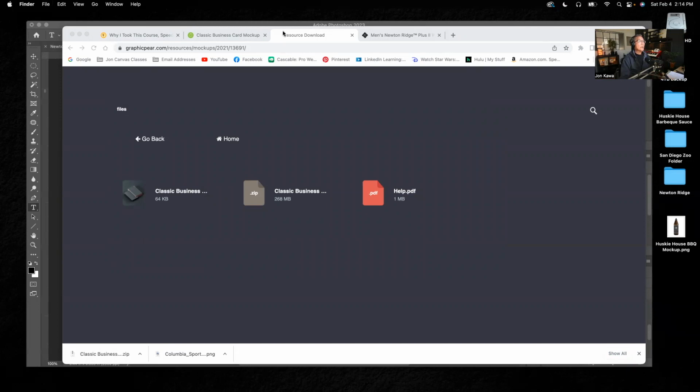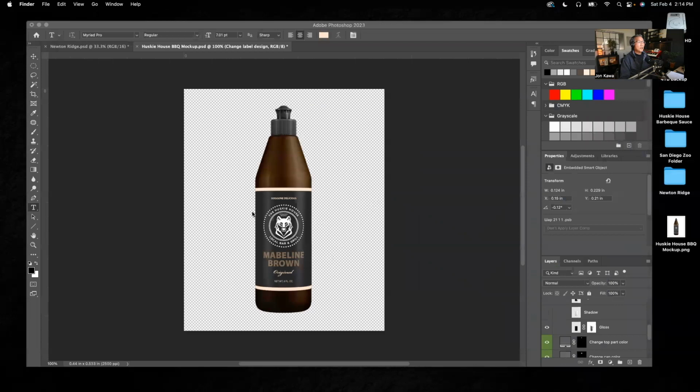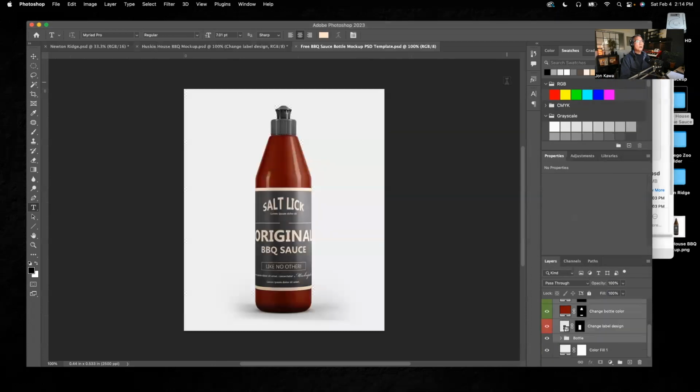And let's move on to the one we are going to use, and that is the bottle mockup. Okay, so let me go in and launch that mockup, and this is the mockup that I'm going to give you. I will put it up on Canvas. It'll be the original barbecue bottle mockup right here, and it'll be the PSD file. You won't have to download anything.